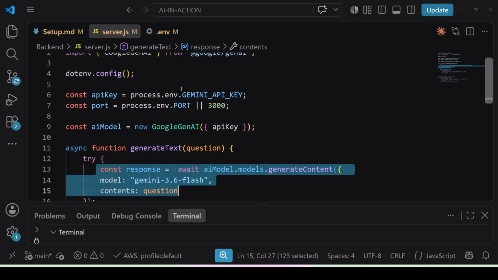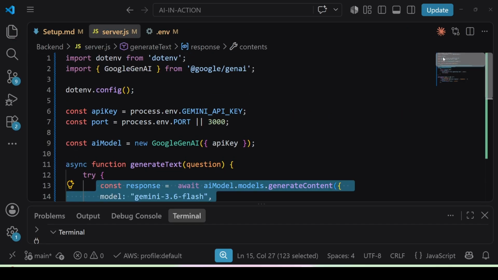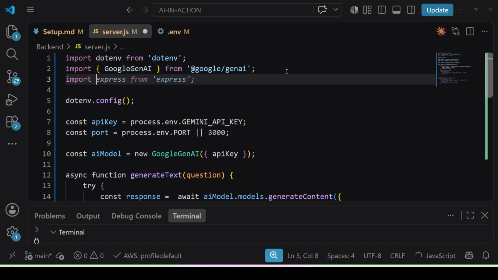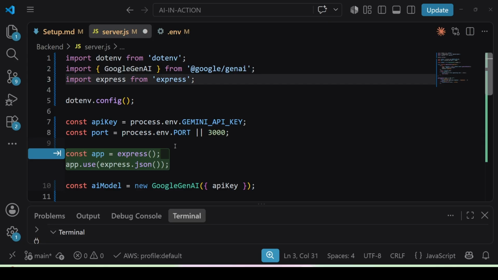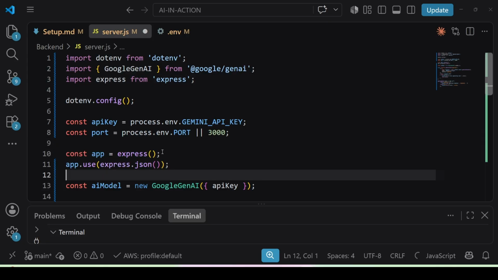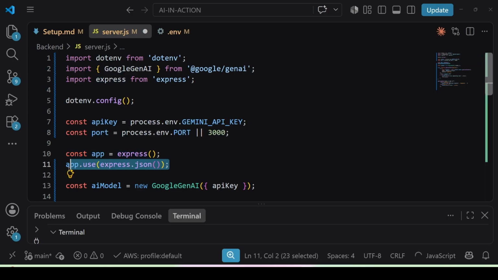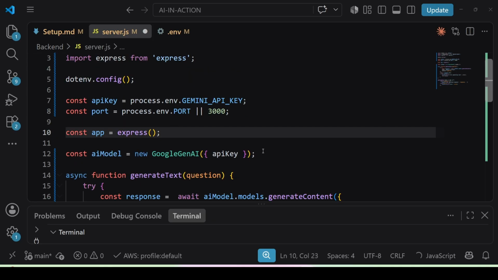Now let me go to the server.js file. And if you are new to Node.js, again I am saying, and you do not know how to use the Express server, please watch my Node.js series. I have already installed Express, so here I am going to import Express. After that, I am going to create the instance of Express, const app equal to express. I have used the express.json middleware here because I will send JSON, and I will tell you once I use this.